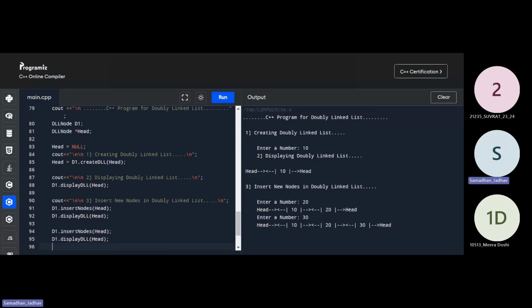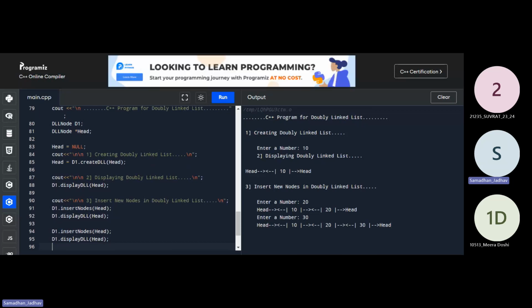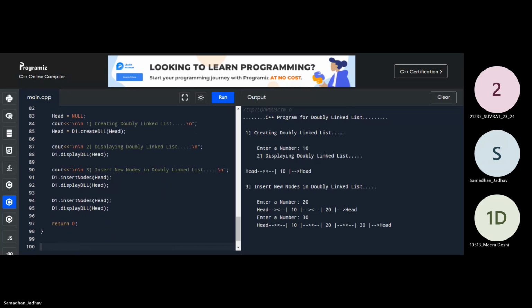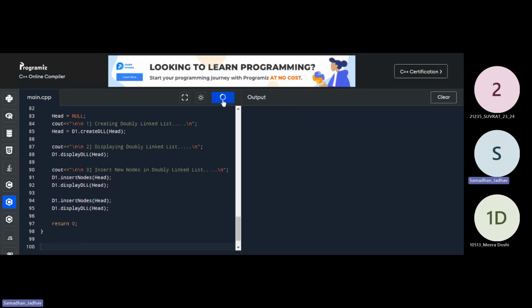So head always becomes the first node of the linked list, and then we have displayed it using object d1.displayDLL by passing the head, because display will always be from head or the first node. Then we are inserting two nodes by calling insert node functions and display functions. So this is all about this. We can try to run it once. So see, we have a first node.